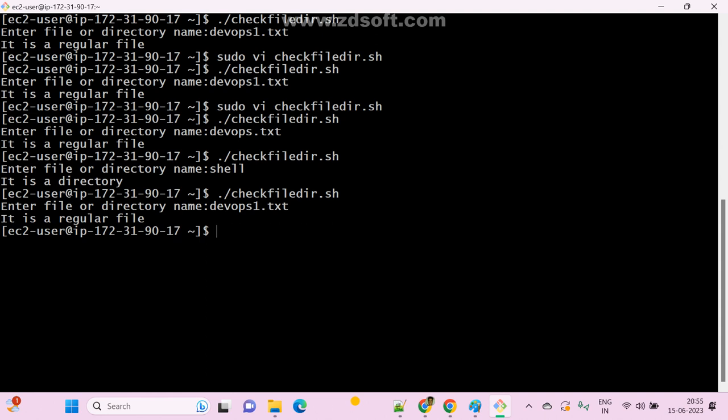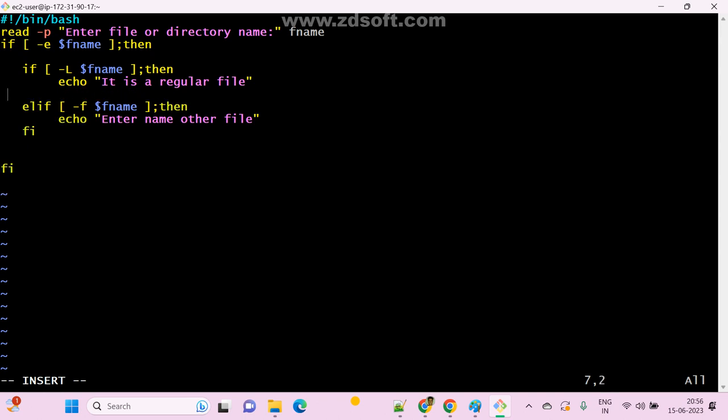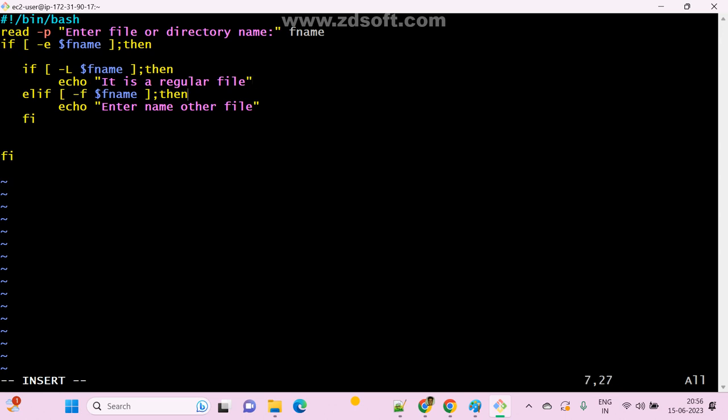It is coming in the first part only. Hyphen L. First, I will check it. What is this? If, which element is it coming? Hyphen L. Here I am giving hyphen F. Maybe we can use it anywhere. That is not a problem. But I don't know, by default it is coming as print only. Else if it is checking, or else. I am checking only whether this is a link file or a regular file. So it is a regular file. This is a link file. It is a link file. It is a link, and so it is the regular file.